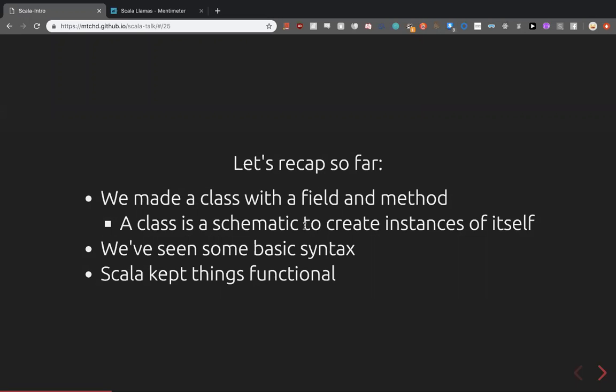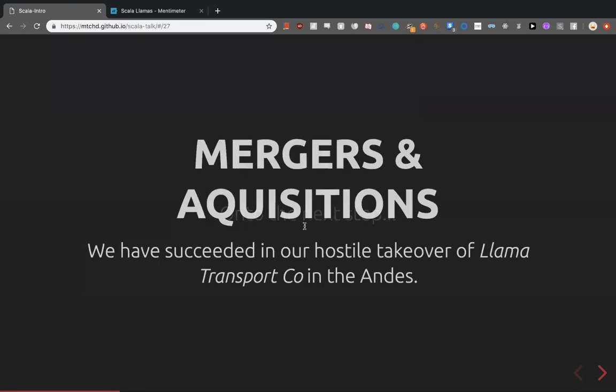We made a class with a field and a method. So class is just a schematic to make more instances of itself. We've seen some basic syntax, and we've seen that Scala is keeping things functional. So on to the next step. Let's turn it up a bit.